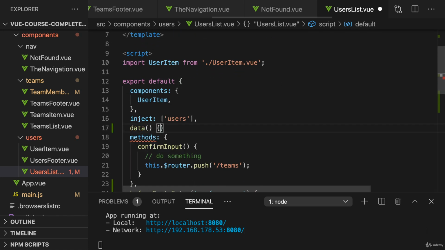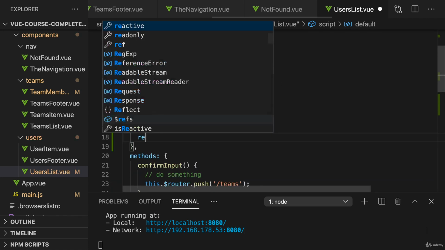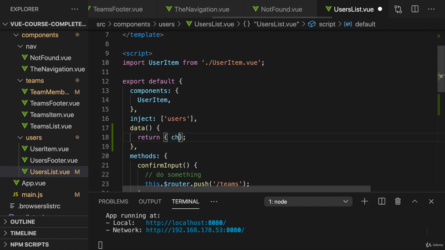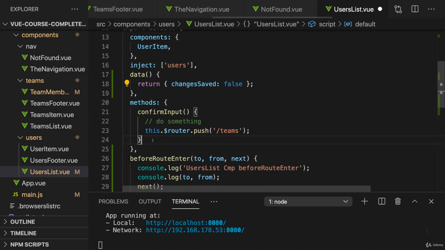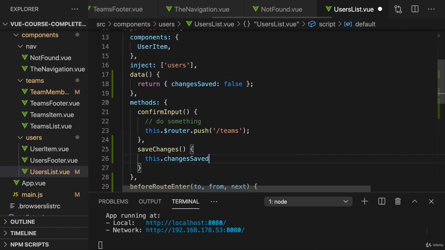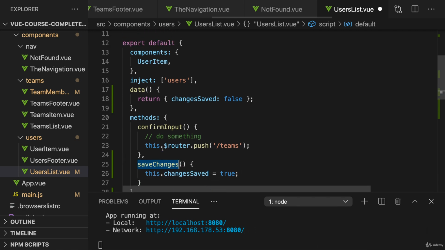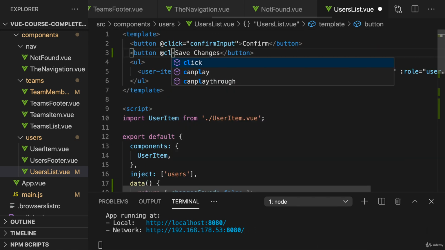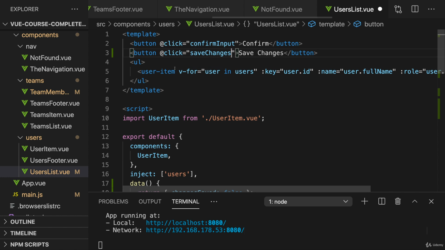So for that, I'm adding data to this users list component. And there I have the changesSaved property, which initially is false. And that's of course just some dummy code here. Then we could have a method, saveChanges, and in here I set this changesSaved to true. And saveChanges should be triggered when this button here is clicked. So let's bind it to that. Again, this is all just some dummy code, just a small example.